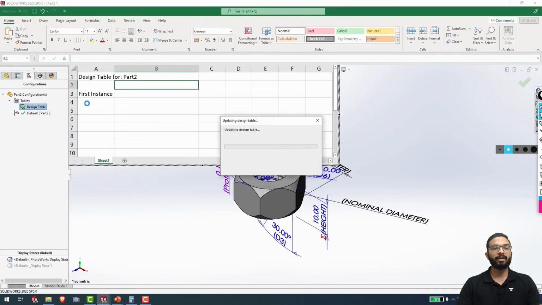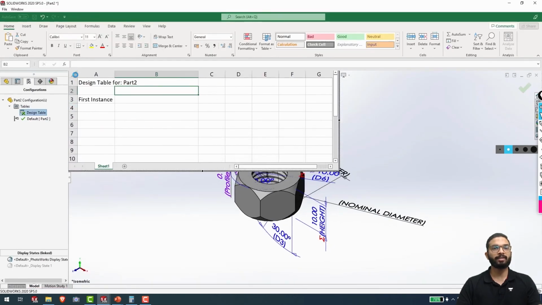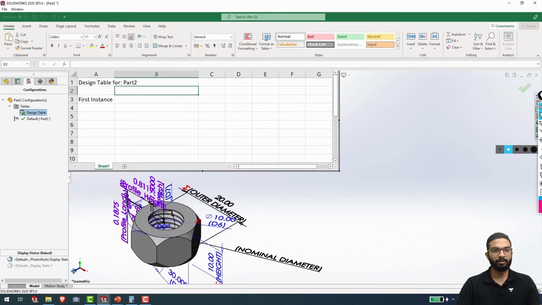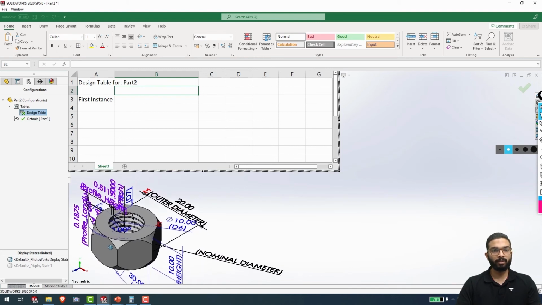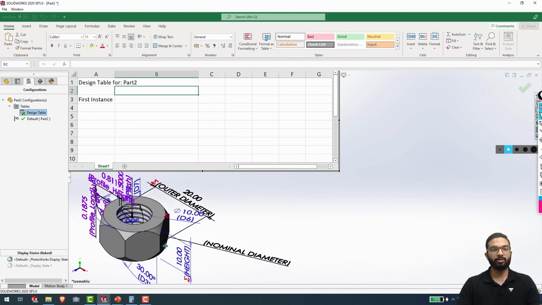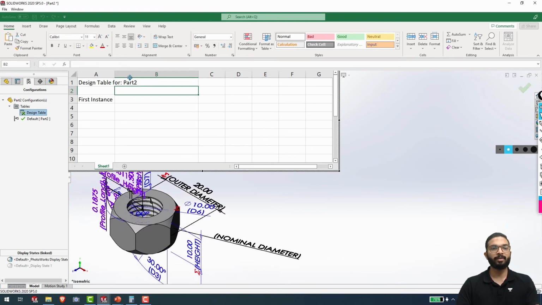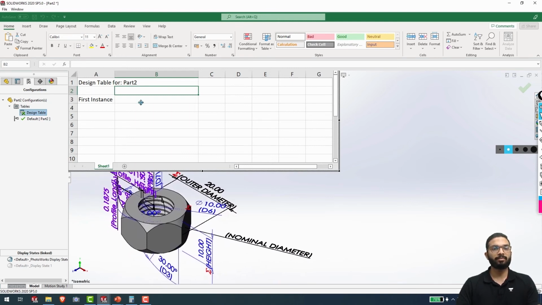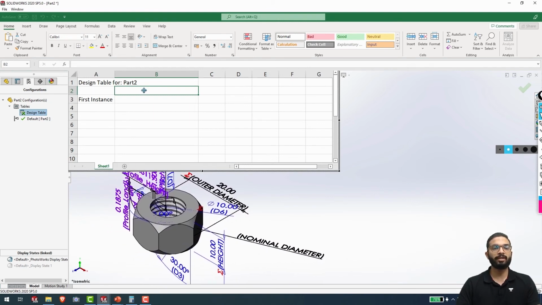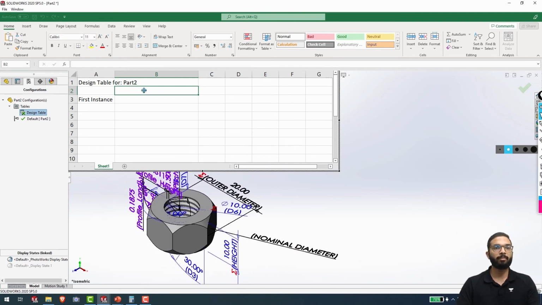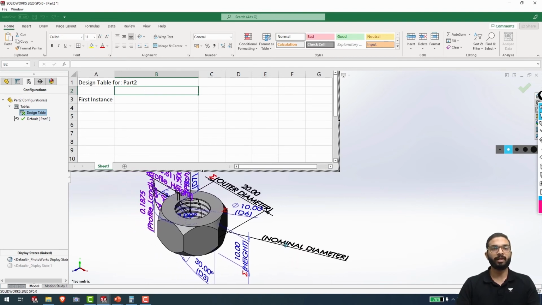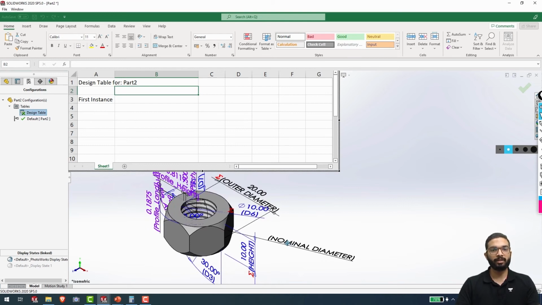Once I click on Edit Table, you can see that it has created this Excel sheet over here again. I will press Ctrl and drag my part over here so that I have a clear view of the part and all the dimensions. Once I have done this, what I have to do here is enter the parameter that I would be modifying. In our case, yes, it has aligned itself properly.